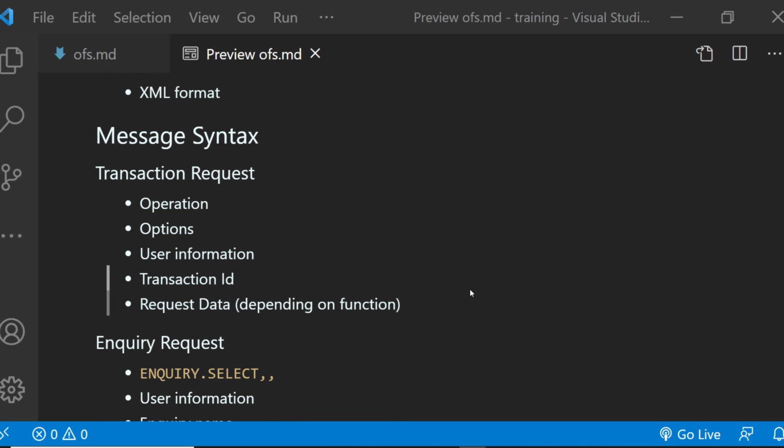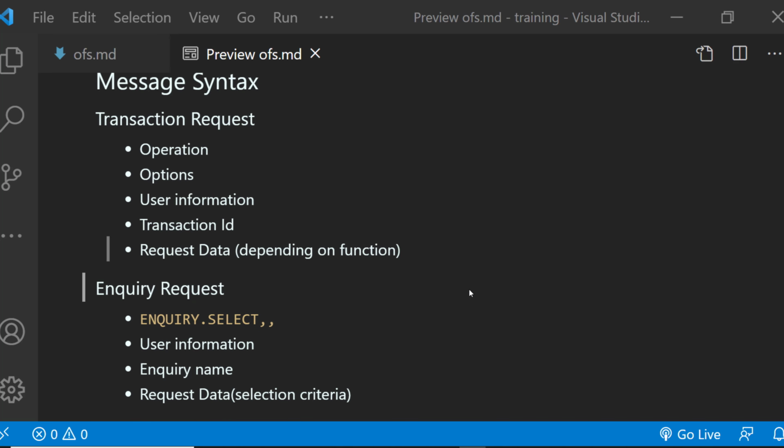Now let's try to understand the syntax of OFS. There are two types of requests which you will send to T24. One is transaction-related requests, and the second is inquiry. Both transaction and inquiry type of requests have 4 or 5 parts. And let's try to understand those parts.